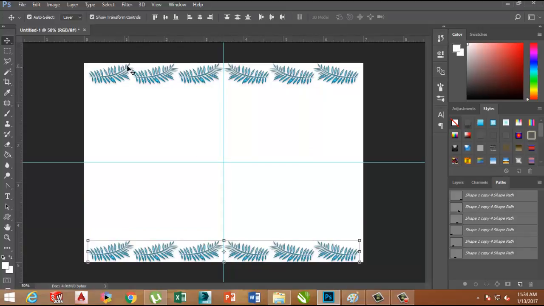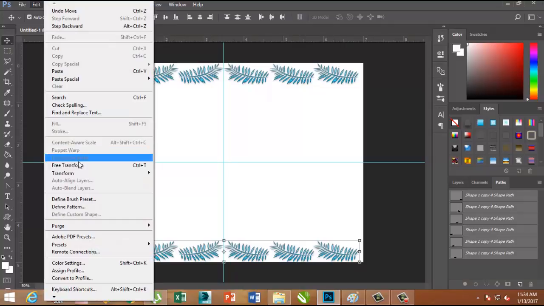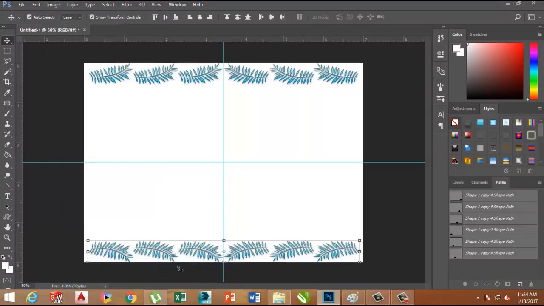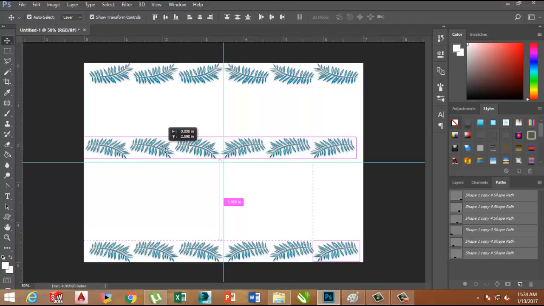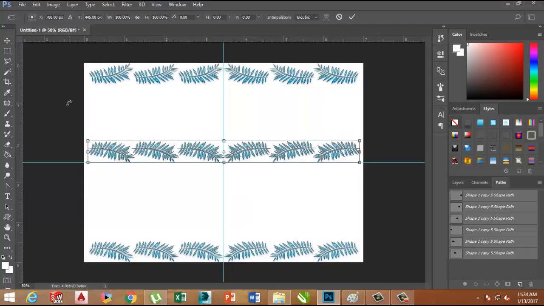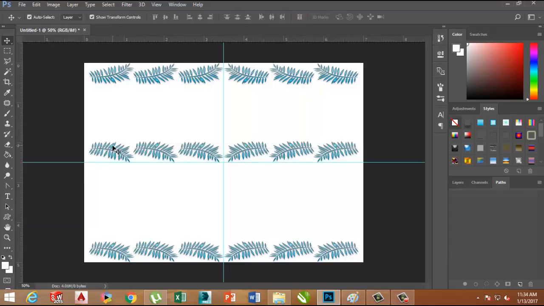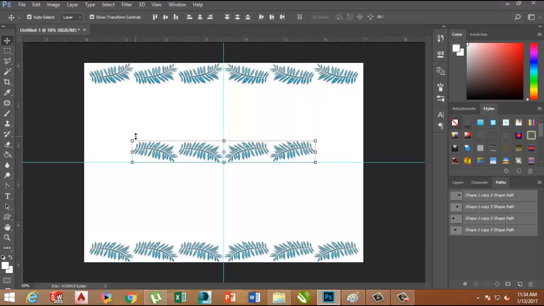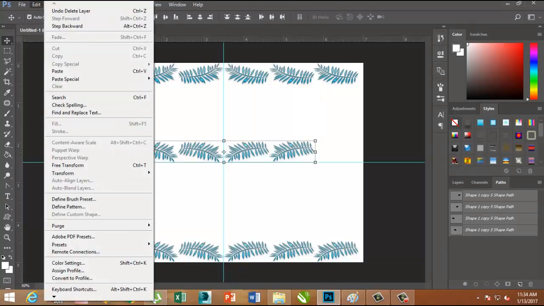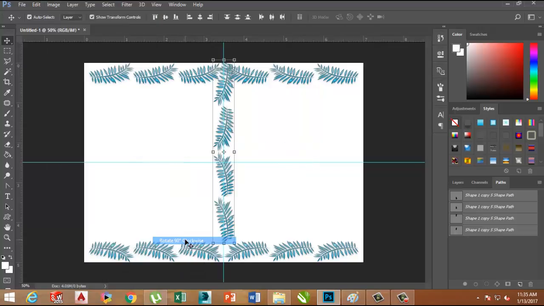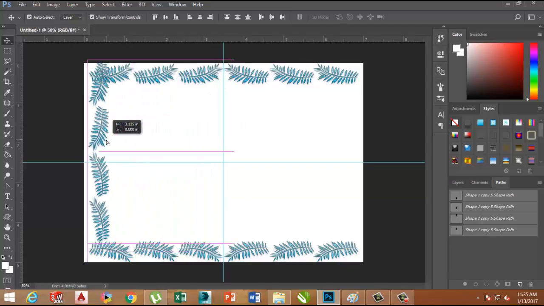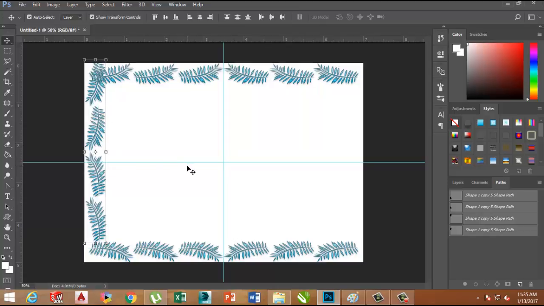Now go to edit, transform and flip vertical. Make another copy by pressing the Alt key. Remove the two shapes from back and front end. Select all the fourth shape, rotate by 90 degrees from the transform menu. Place and adjust the position by arrow keys like this one.